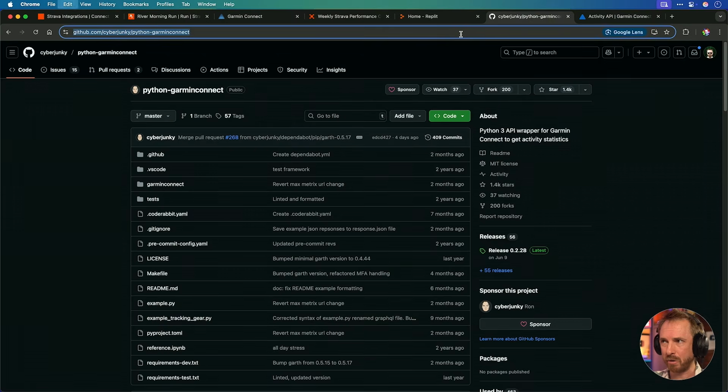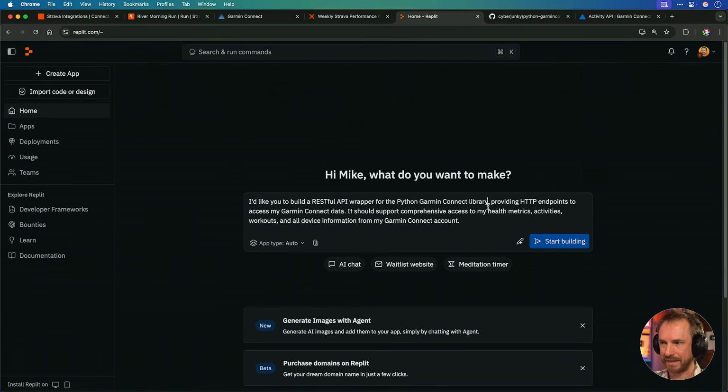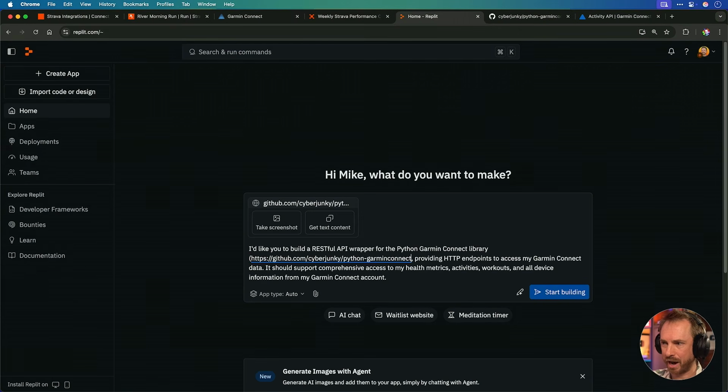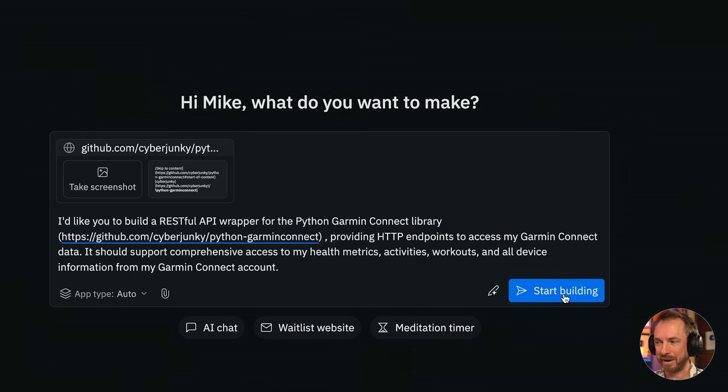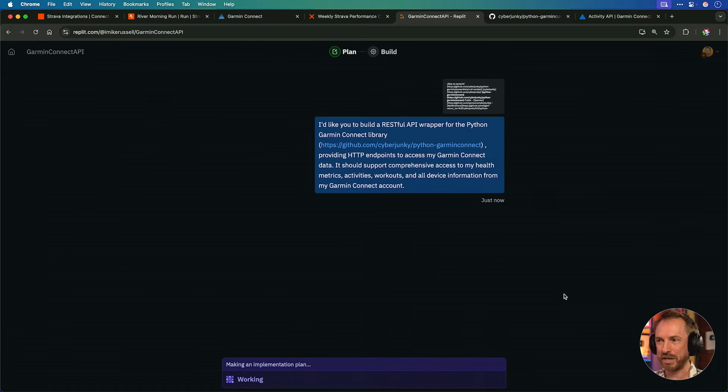Now I'll just go ahead and copy that GitHub repo, and then in brackets next to Python Garmin Connect library, I'll put in the link to the library. And you can see it immediately gives me the opportunity to get the text content, so I can click this in Replit and all the content will be pulled in from that GitHub repo. Pretty cool stuff, right? Now all that's left to do is click Start Building. And Replit goes straight to work.